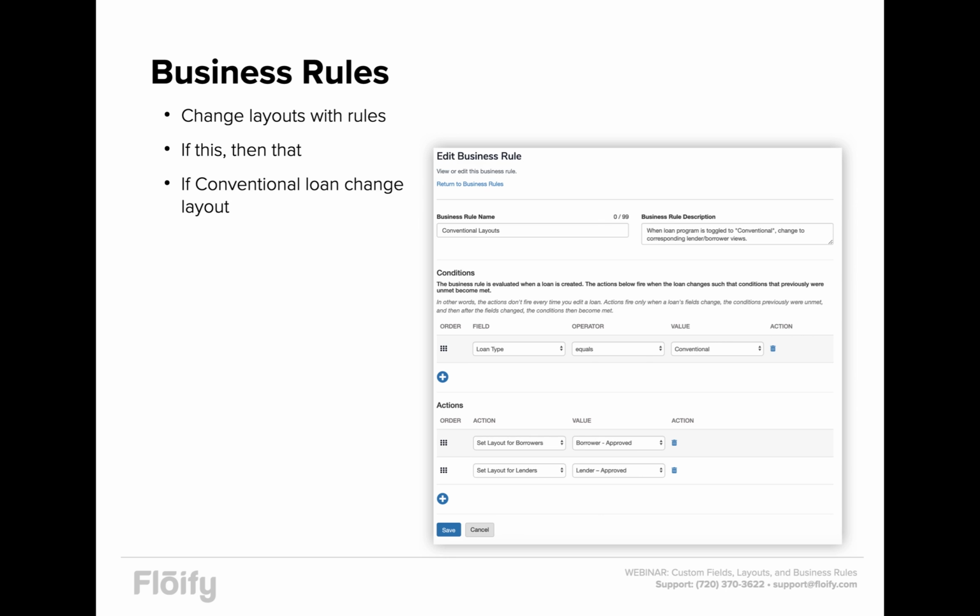An easy example of a business rule in action would be to have a pick list created from your custom fields for loan type. The loan type pick list would contain all of the loans you offer. Now, when your pick list for loan type is toggled to conventional, or FHA, VA, etc., your business rule would apply and change the layout the borrower sees when displaying information relevant to an FHA loan or process. Or it could change the layout your team sees internally that includes a checklist of every task you must meet for an FHA loan.